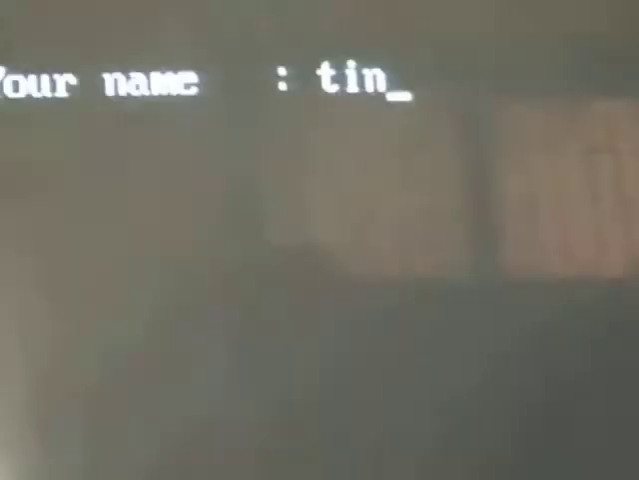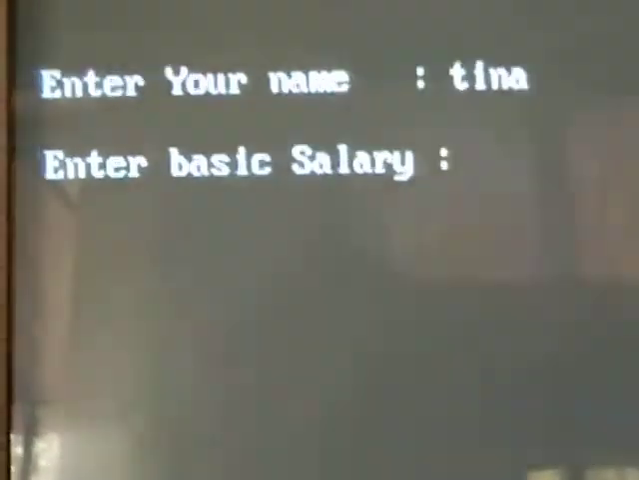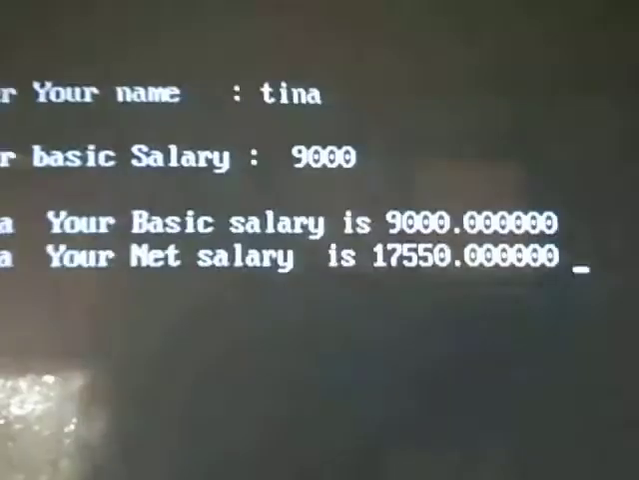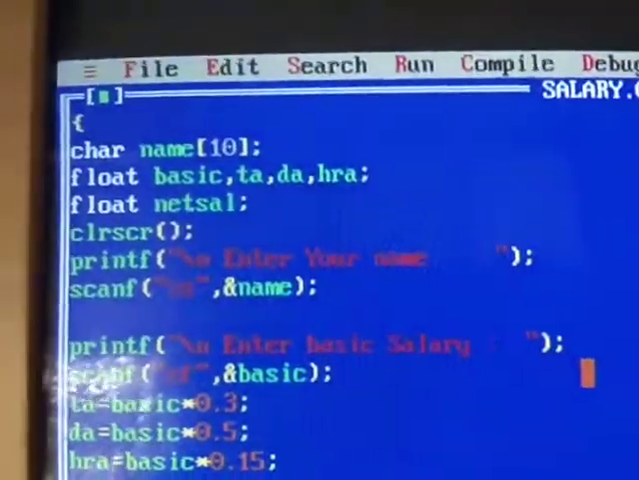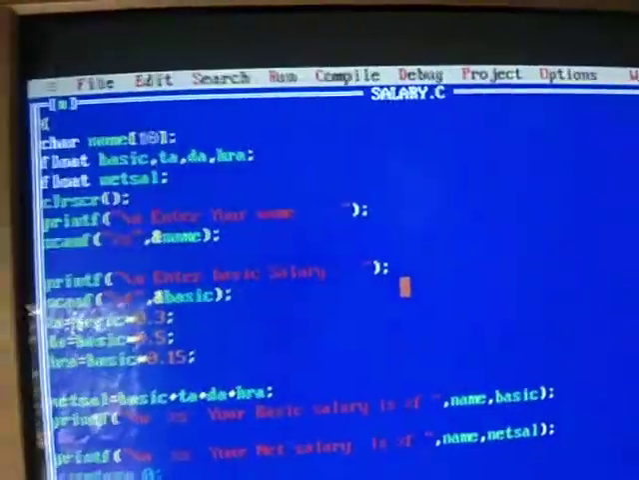It will ask you the name and basic salary, and then it prints the net salary and basic salary with the given name. So these three programs are executed on Turbo C++.